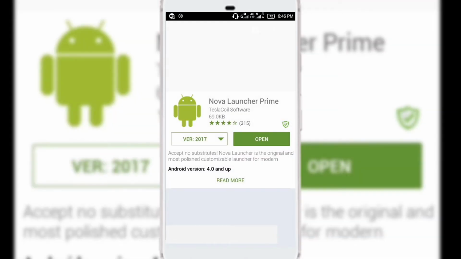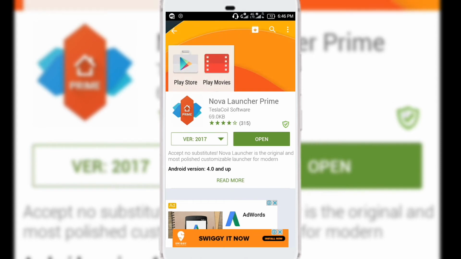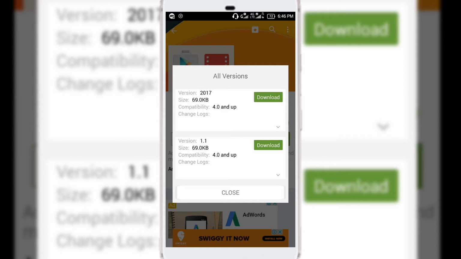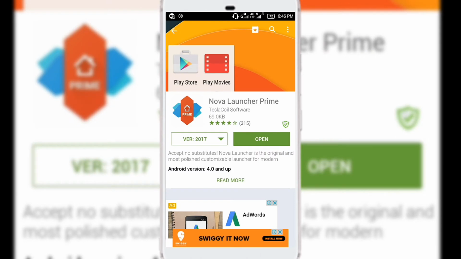Just tap this, and it's very few MB. It won't take up your space, and you don't need to delete this app, or otherwise you will lose the Prime membership. And it's from 2017. You have two versions. Stick to the newest version, download it, and open and install it.